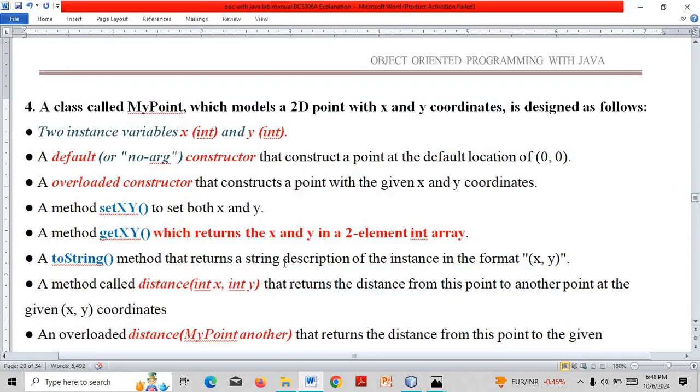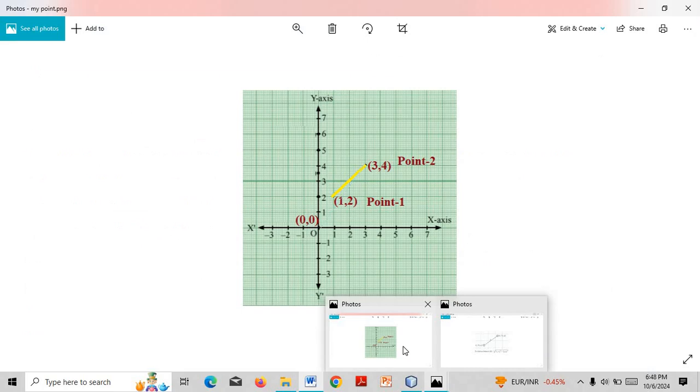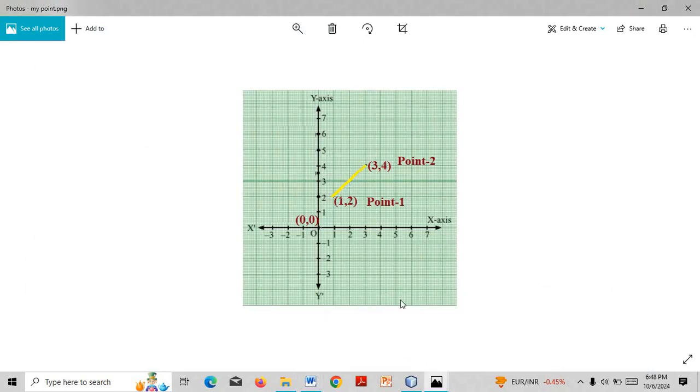In today's class I teach you the fourth lab experiment. That means you are going to write one more Java program to find the distance between 2 points on a graph. Here you can see the graph, and on this graph you can see some points: point 1 is at 1, 2, point 2 is at 3, 4, and the origin is here, as we all know.